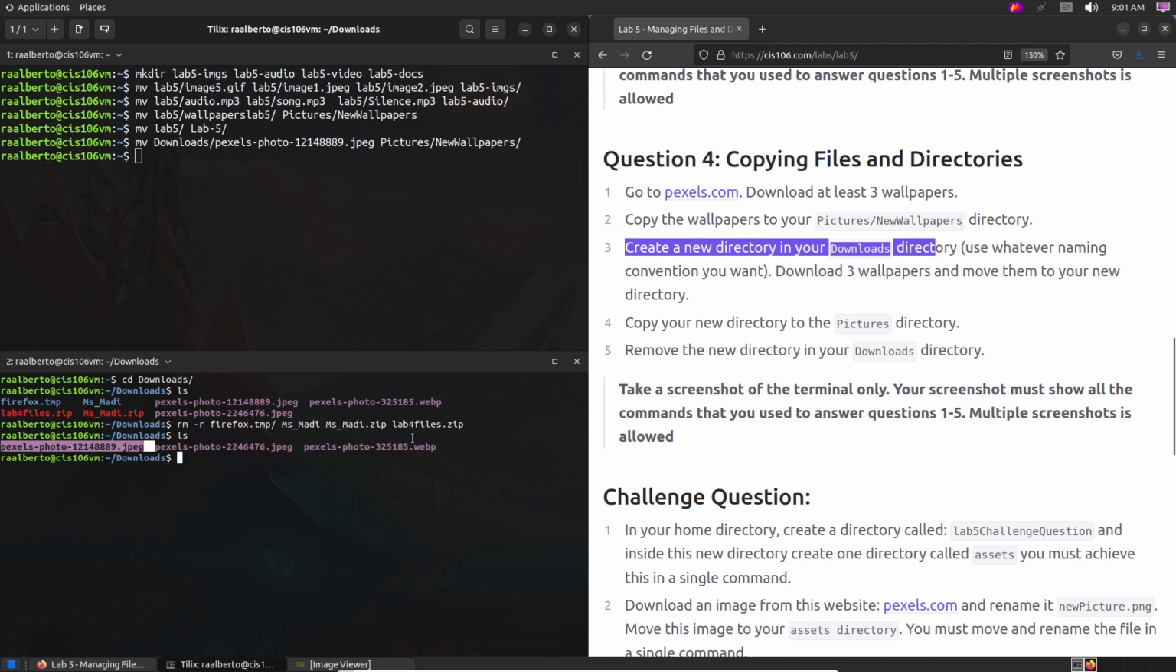As a matter of fact, you know what? I'm just going to move the others as well so that I have more clean counters to work with. mv downloads Pexels 2, and then downloads Pexels 2, and then pictures, new wallpapers.